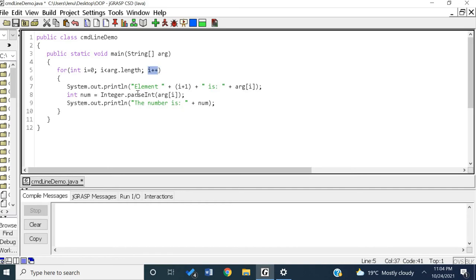So System.out.println displays the element at element 1 is, then it displays the argument, or the value that you have entered. From here, using the typecasting method known as parseInt to convert that particular string value into an integer, I'll use Integer.parseInt, and then I pass the first argument, or the first element of the array, and that will then be displayed over here.